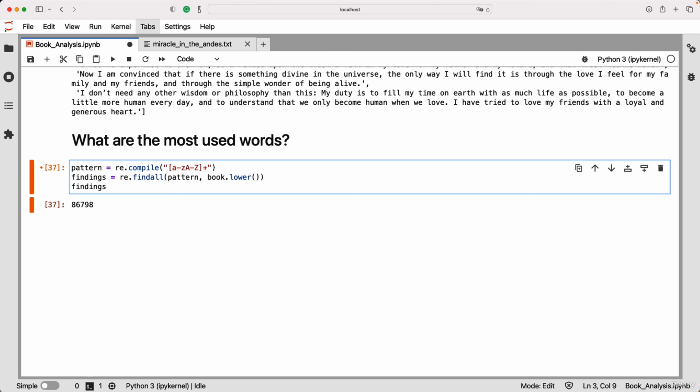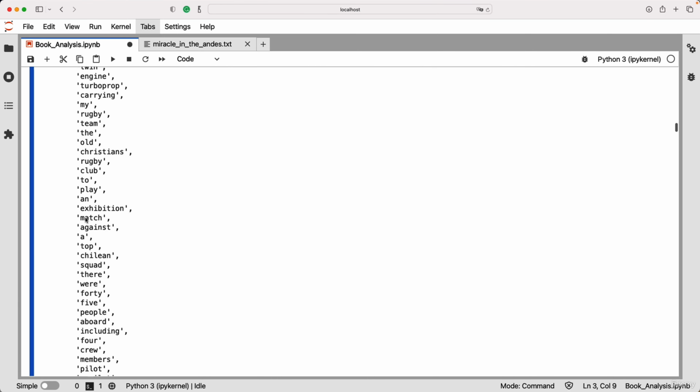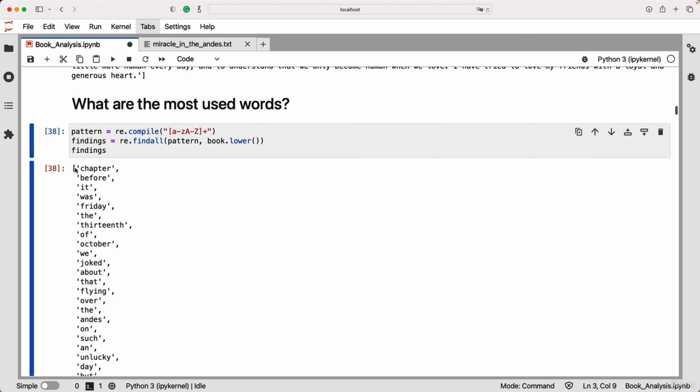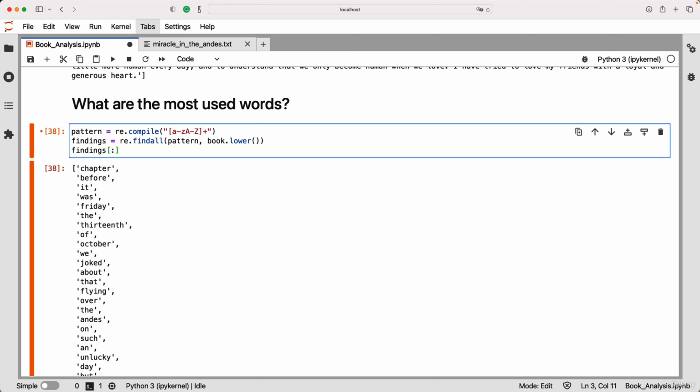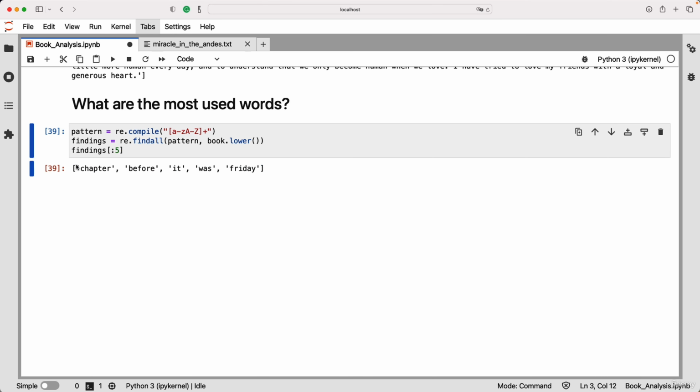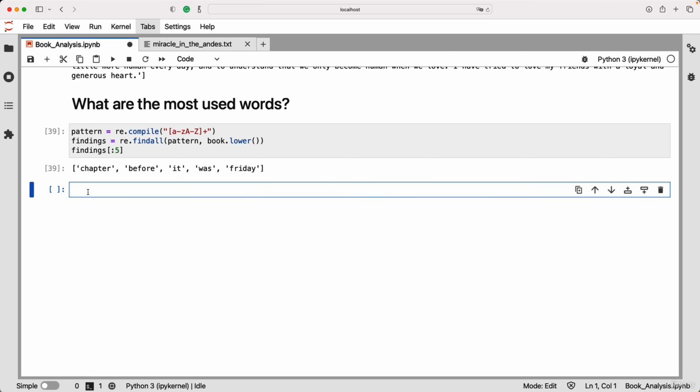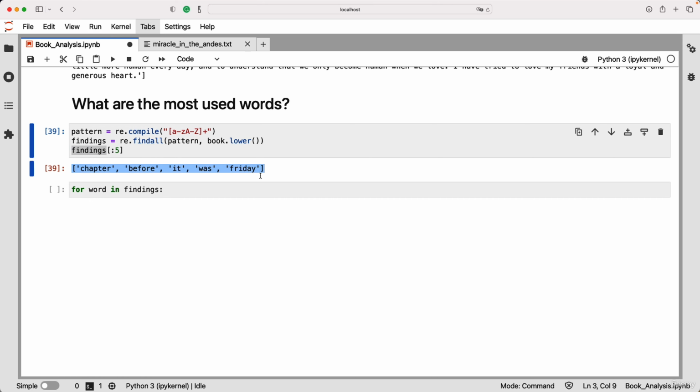So this gives us only a list of words, and these words are repeated. So we should now figure out a way to count the occurrences of each of these words in the list. So let me just print out just 5 of them, because it would be too much here. And then in another cell, we want to iterate for words in findings. So we want to iterate over that findings list, which looks like this, right?